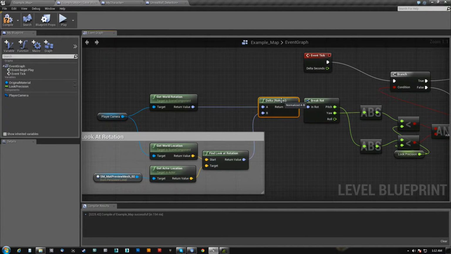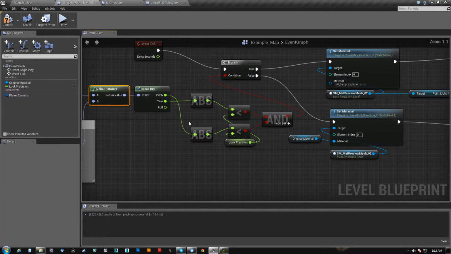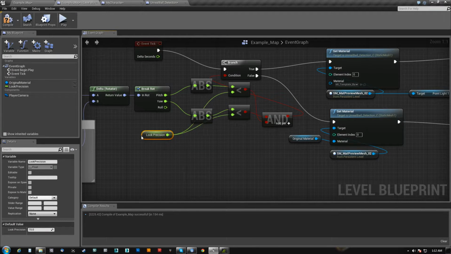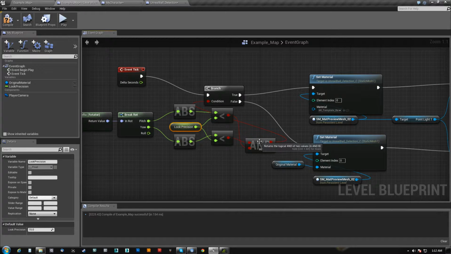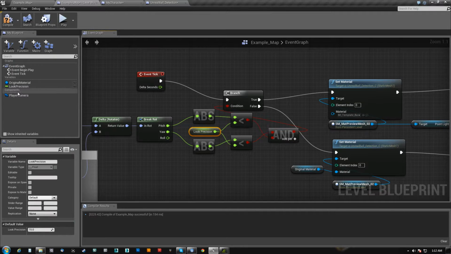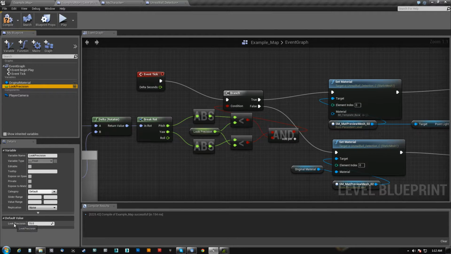So I get the delta rotator and break it up. For yaw and pitch, here, let's pull this down so you can see how that's hooked up. I check if the absolute value is less than my look precision. Look precision is a simple float, and I have it set to 15 degrees.